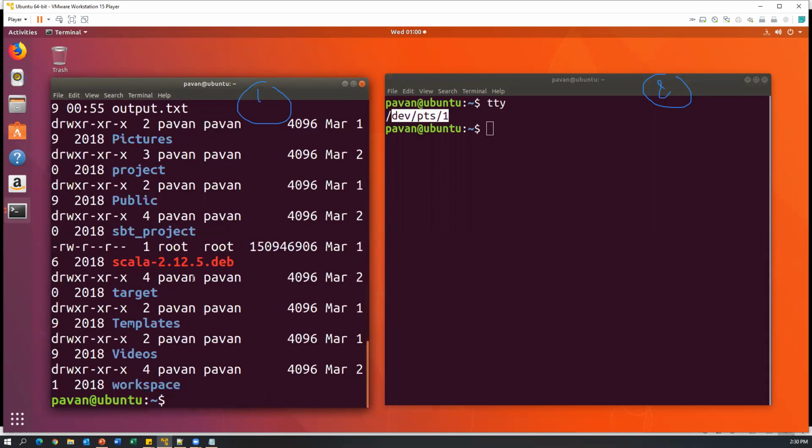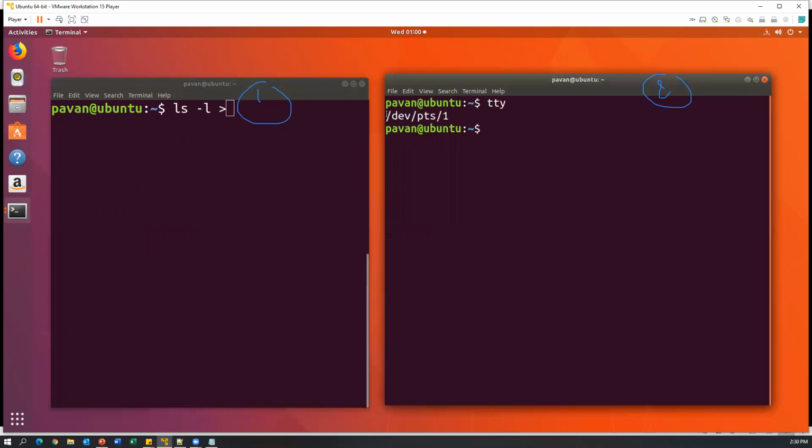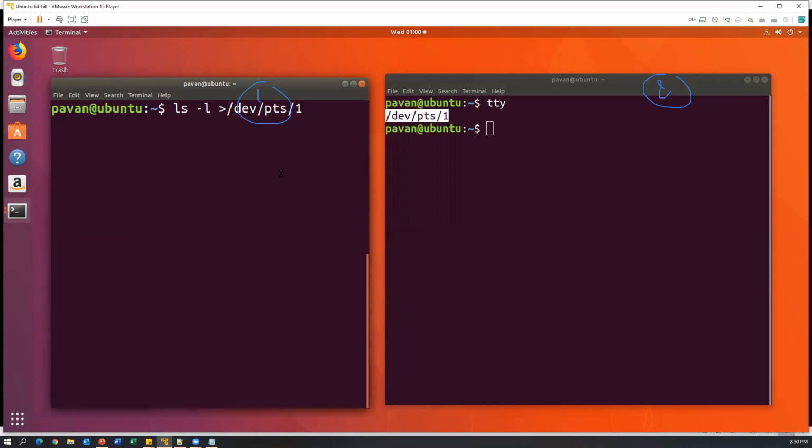Now instead of printing the output in the same terminal, I want to redirect the output into the second terminal. How can we do that? We can simply say ls -l, then output redirection. What is the symbol for output redirection? Greater than. And where exactly do I want to send this output? To which file? This particular file, which is representing the second terminal. So I'm just copying it here. Whatever output we are getting from this command, we are redirecting into this particular file. What is this file representing? The second terminal.